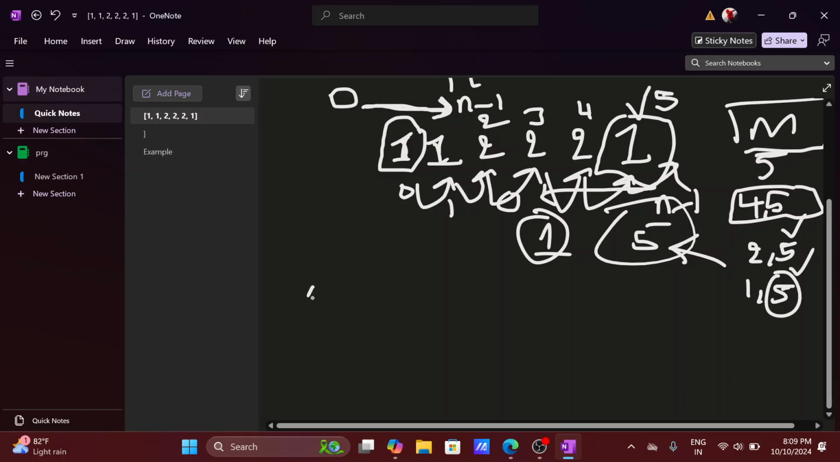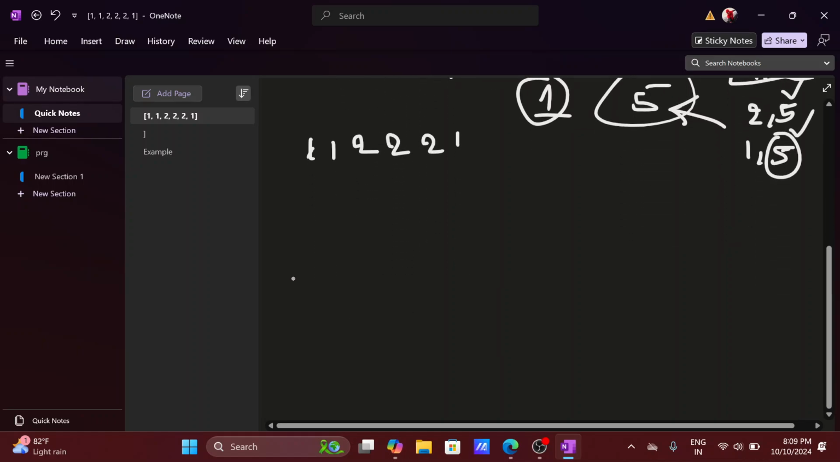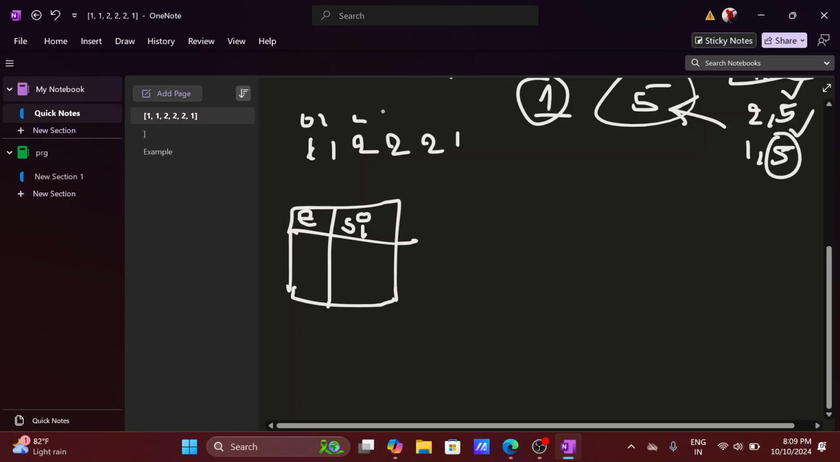So let us take that array again: 1 1 2 2 2 1. I'm using a map here. For each element we don't need to save its frequency; we have to save its index, which is the starting index. So 0, 1, 2, 3, 4 are all the indices of the array.